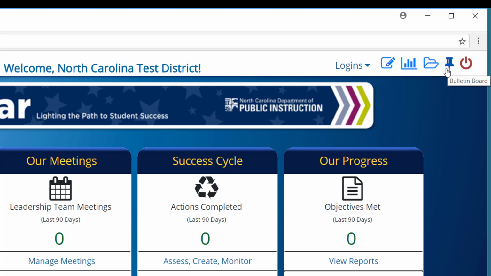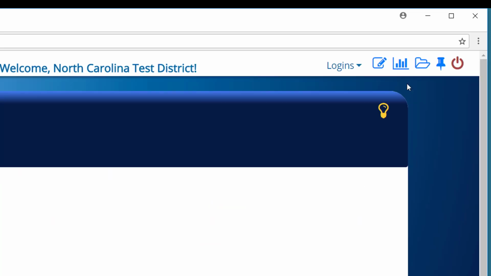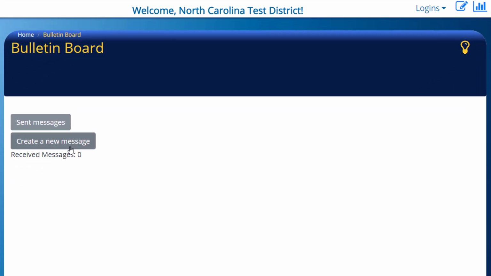The little push pin or thumbtack is actually the bulletin board. The purpose of the bulletin board is to be able to send a message to all your schools that are using NC Star. So as soon as you press the little thumbtack or push pin, you're able to create these messages. You're able to also see past messages that you have sent in the past. Let me go ahead and create one real quick so I can show you how this works.